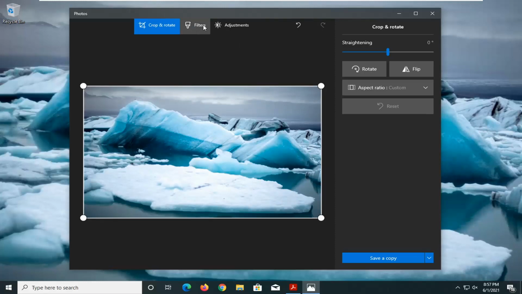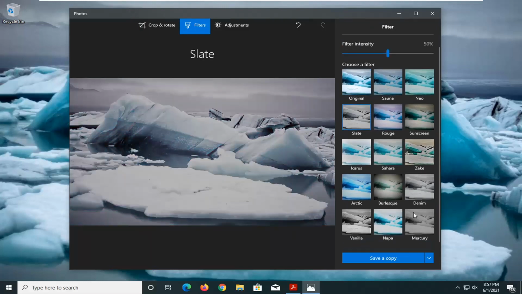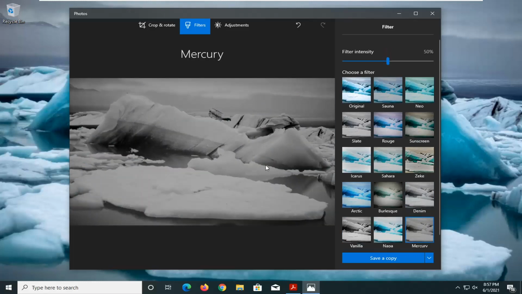Select the Filters tab, and then on the right side you want to locate where it says Slate or Mercury. You can play around with it here. You got various shades of black and white basically, but Mercury is probably pretty much the closest one in my mind. Again, you can choose different colors, you can play around with it a bit, but pretty straightforward process here.